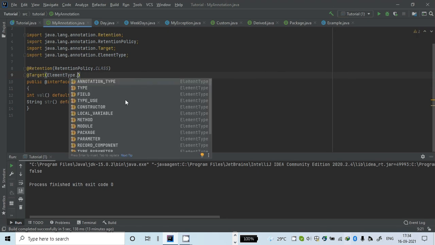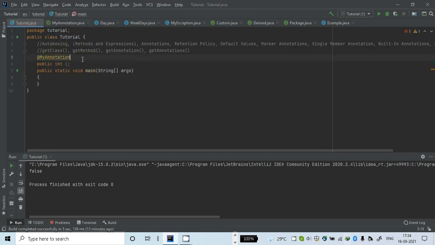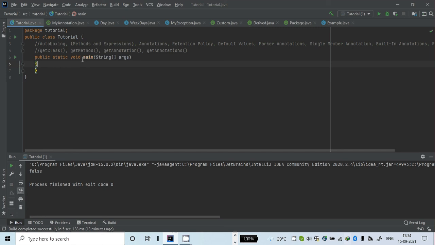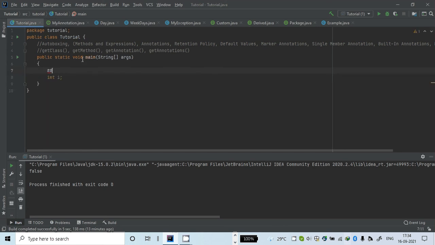Then after this we have local variable. As the name itself suggests, this should be very clear to you. It is used in front of a local variable. For example, I'm writing int i here, and here I'm going to write @my annotation. It is going to be perfectly valid because it is valid before a local variable.